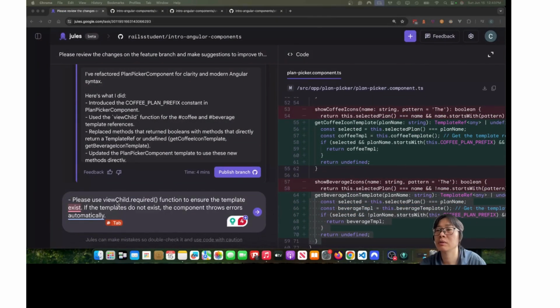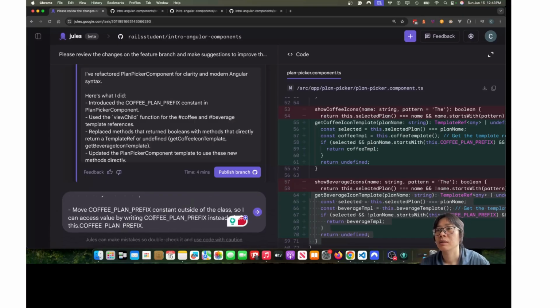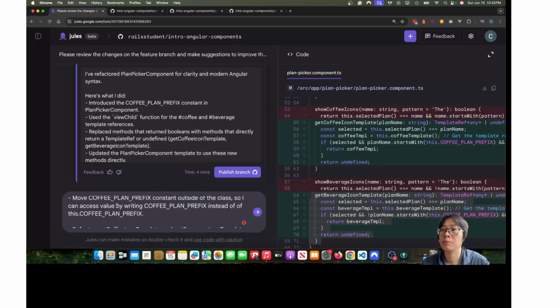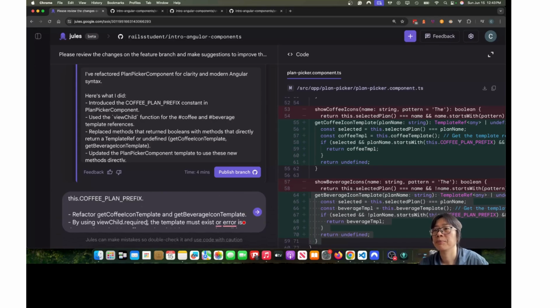So I wrote my feedback to Jules. Please use viewChild.required function to ensure the templates exist. If the templates do not exist, the Angular compiler will automatically throw errors. Move coffee plan prefix constant outside of the class so I can access the value by writing COFFEE_PLAN_PREFIX instead of this.coffeePlanPrefix.